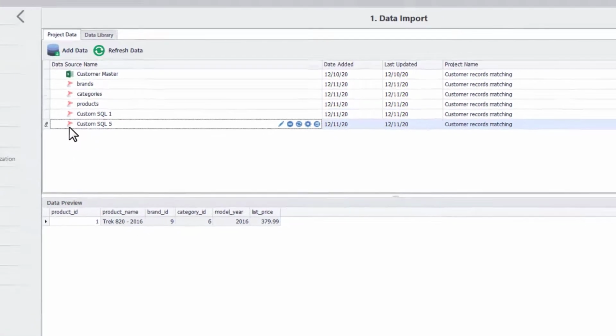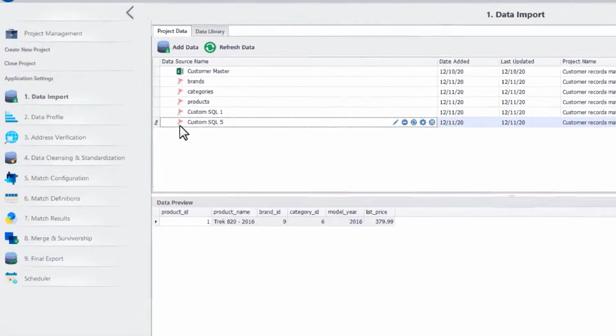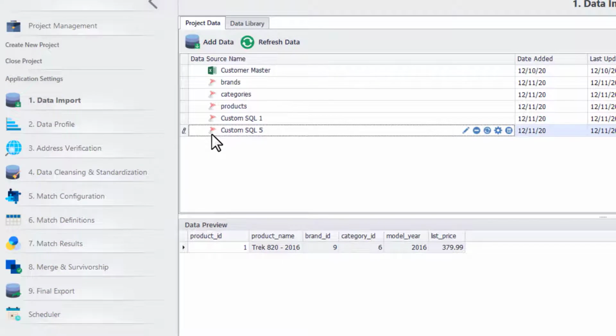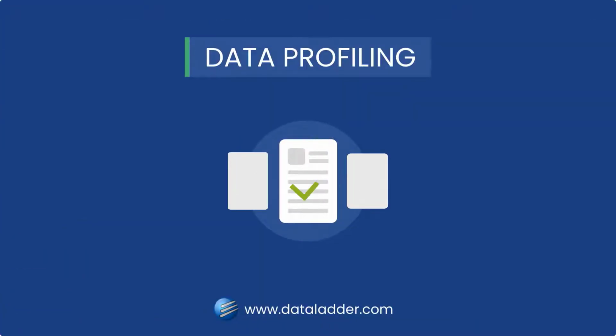This is how DME allows you to connect with and manage a wide variety of data sources so that you can use them for subsequent processes of data cleansing, standardization, matching, deduplication, and so on. Next up, we will show you how you can profile the data you have just imported using DME. So stay tuned.